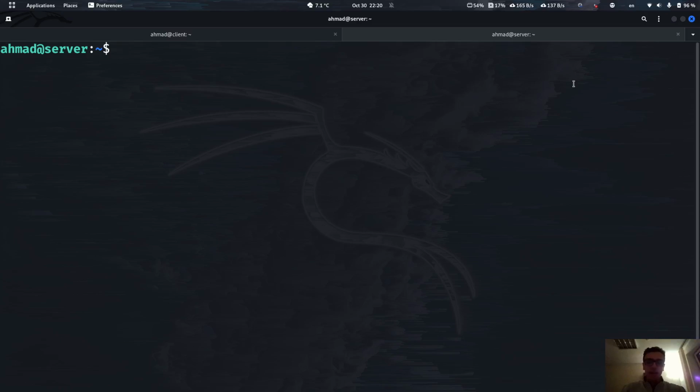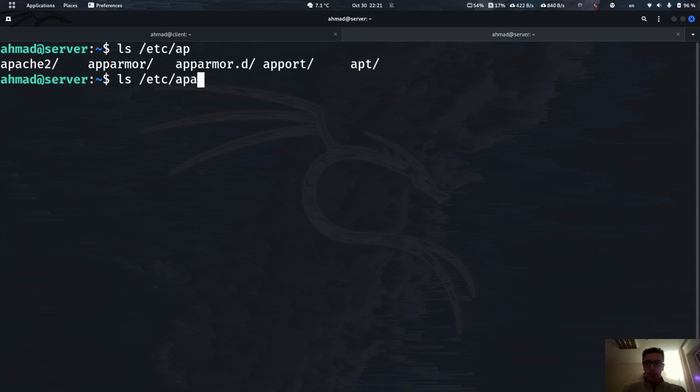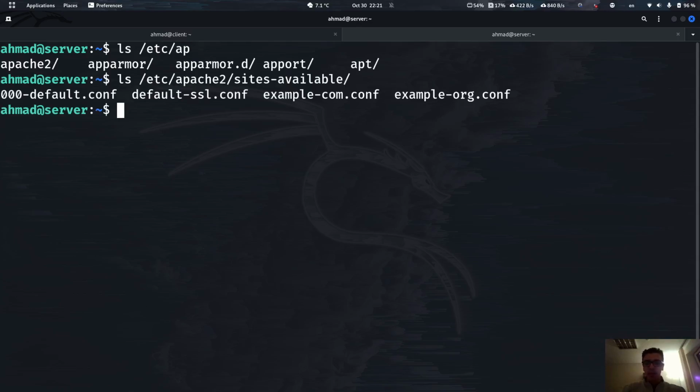Today's topic is going to be redirect. We're going to be redirecting the user from one URL to another. So first I should print what we have in the sites-available directory of Apache 2. As you can see here we have three sites: the default, example.com, and example.org.